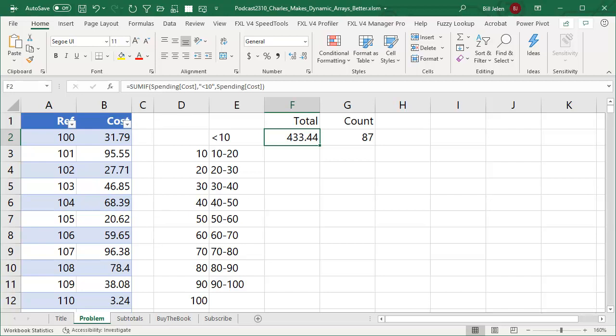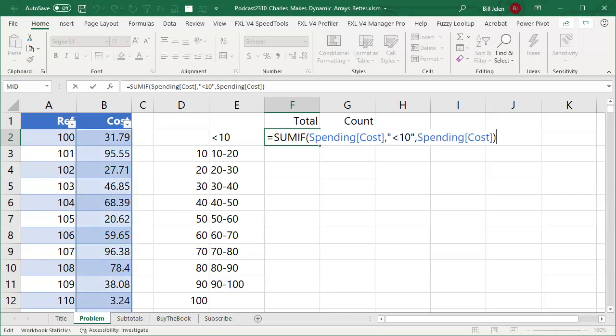John, relatively new to spreadsheets, had a great question today. He's trying to categorize his spending into buckets, and he came up with this beautiful formula. Look through the cost column, see if it's less than 10, and then add up the corresponding cost column. Great use for SUMIF. But then next row, John asks, how can I make this do greater than 10 and less than 20?